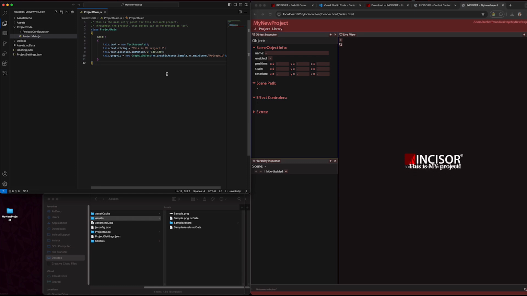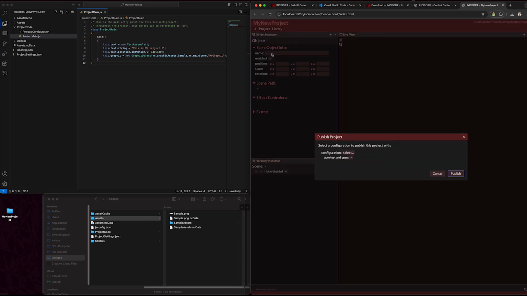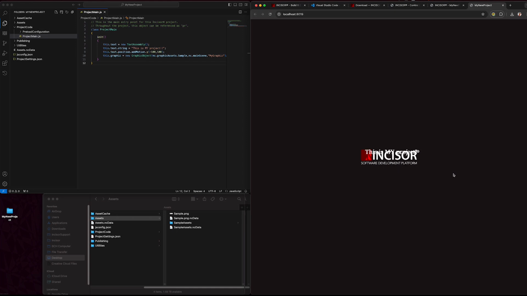To view the final product, we'll need to publish it, which can be done through the project menu. New projects come included with a dev mode configuration, but more configurations can be added in project settings. Checking the Auto Host on Publish box will automatically host the newly published project in a new tab. Let's publish. Now we can see the final published product in action.